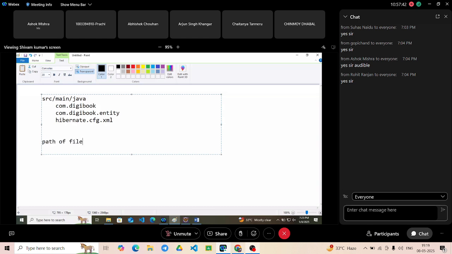Then the path of the file is very simple. src main java is accessible with a slash. Whenever you write a slash, you are talking about src main java. And then your file name, hibernate.cfg.xml. Just suppose one case that you have written your hibernate xml file inside the com.digibook.entity package. You can create it like this.